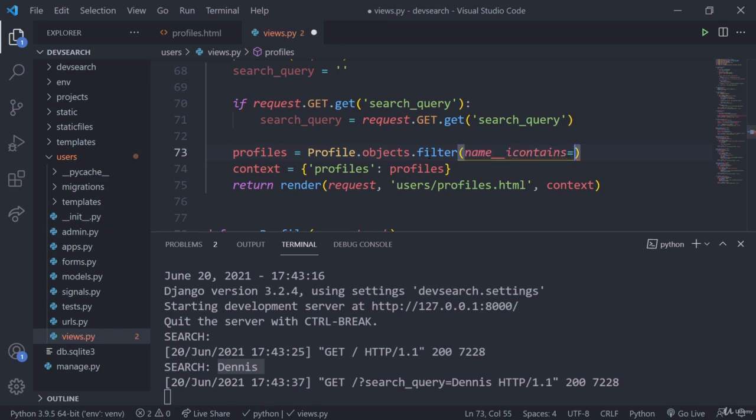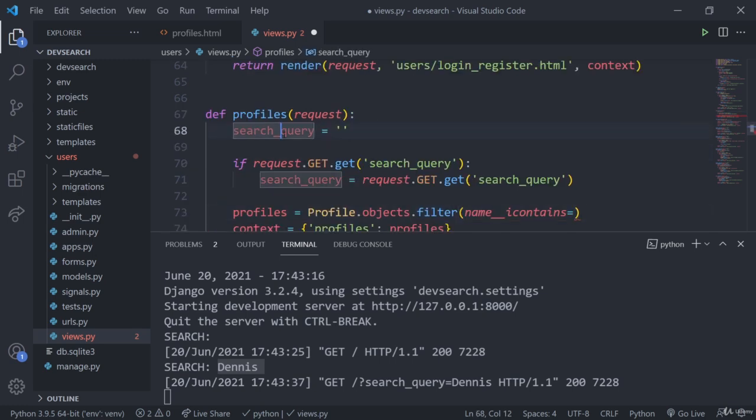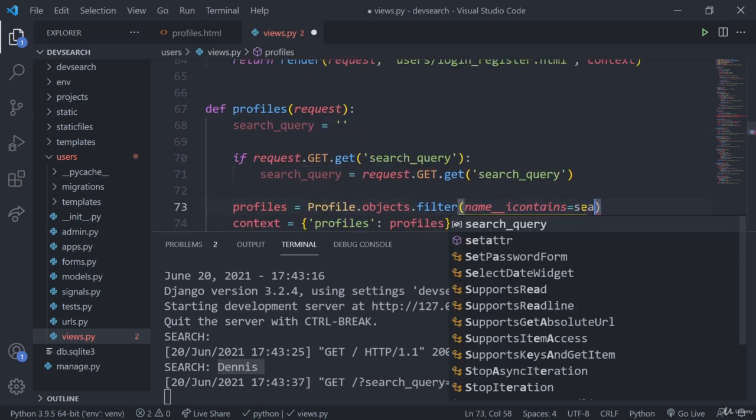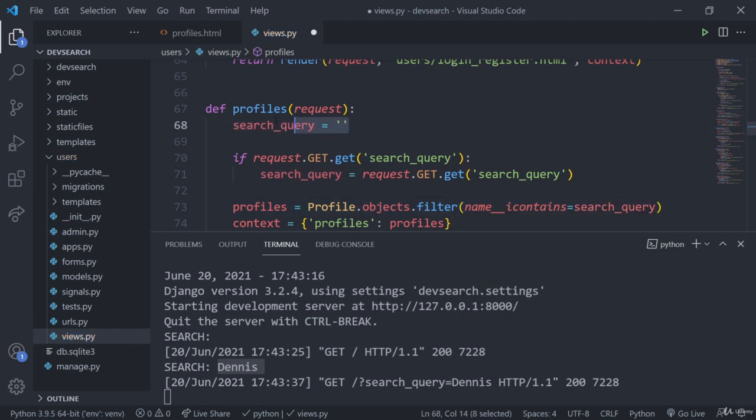So we want that basically to not care about case sensitivity. And let's pass in the search query. So we'll just do search underscore query. So if this is an empty string, we're going to get back all the profiles because all the profiles contain something like this. So basically there's nothing to search for. And if we do have a value, it's just going to check the name here and then run that search.